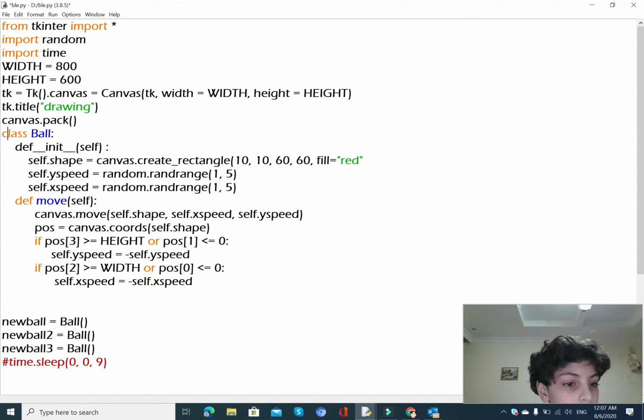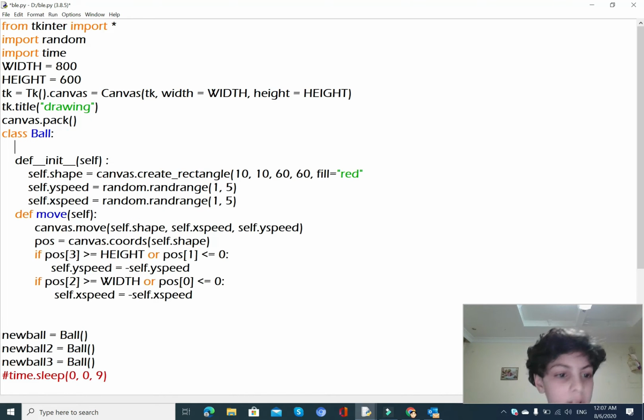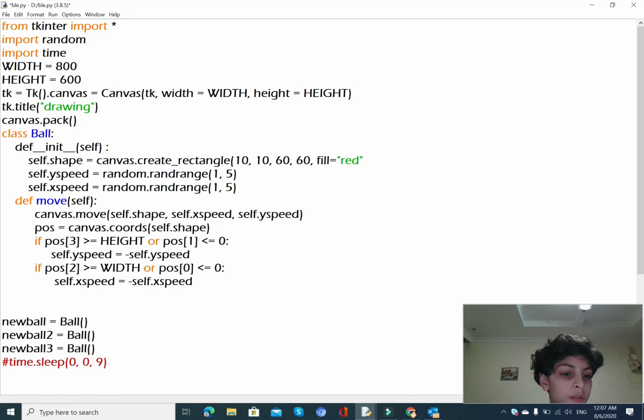So now we're gonna do something called DEF init. What this does is it defines self init. Now self dot shape equal canvas create a rectangle. What that means is that this rectangle is stored in shape, self shape. Now below it we're gonna say self dot y speed equal random dot range 1 5. What that means is that the x speed and the y speed are gonna be random. The computer is gonna choose a random x and y speed between 1 and 5.